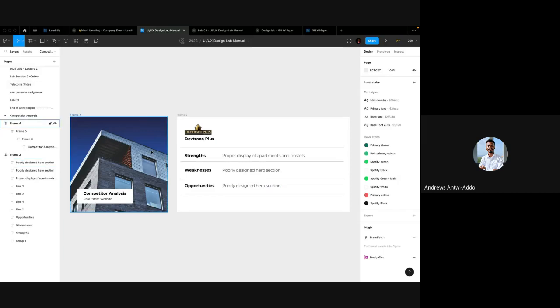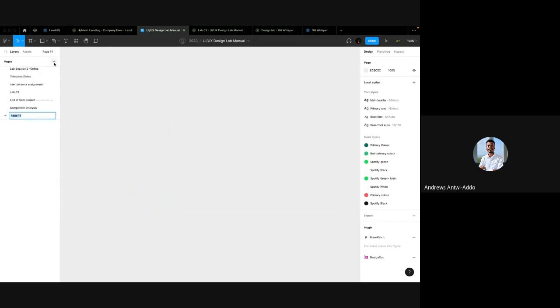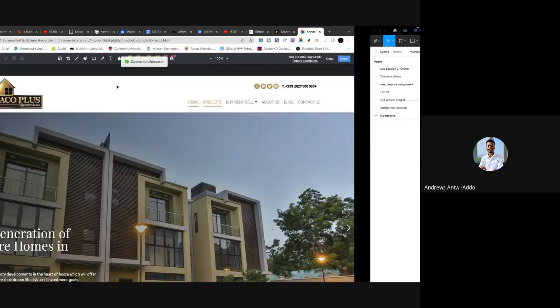Now, I would want you to create a new page as well, but you can note it down, and then you name this page a mood board. So basically, a mood board is a collection of all the inspirations that you've gathered when you conducted your research, as in visual inspirations.